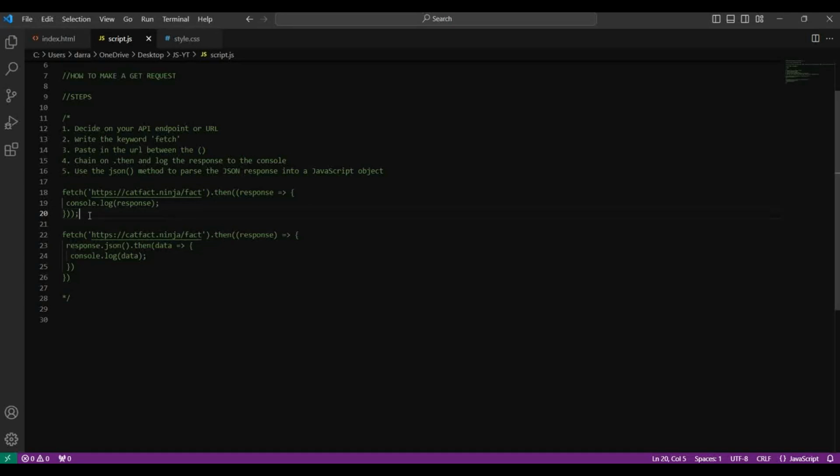So then what we're going to do is this piece of code first, just so I can show you it. But then what we want to do is actually use the JSON method to basically parse or get the data back in the form of a JavaScript object, and then we can just log it out to the console. So this will be the first thing we're going to do together, but then we're going to write this piece of code where we're going to use the fetch keyword again.